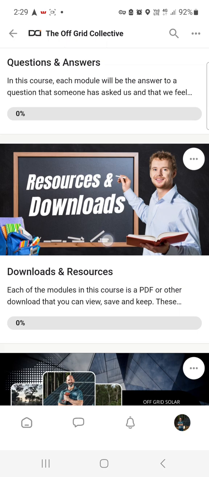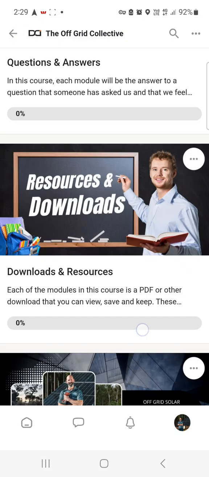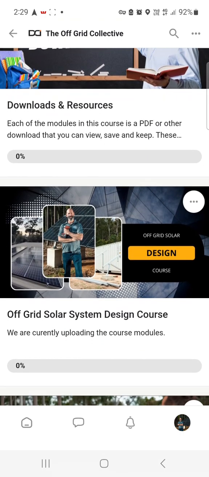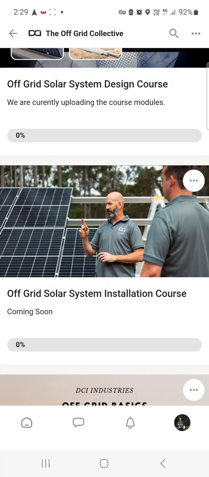Then we get down into resources and downloads. Now this is primarily PDFs. The Off-Grid Solar Planning Guide for both Australia and the US. The load table download so that you can create your own load table. The Off-Grid Solar System Design course is to walk you through how to design an off-grid solar system and all of the components that go into a design. And you can use that to design your own system, or you can use that to understand how a system is designed so that you know what you're getting yourself into.